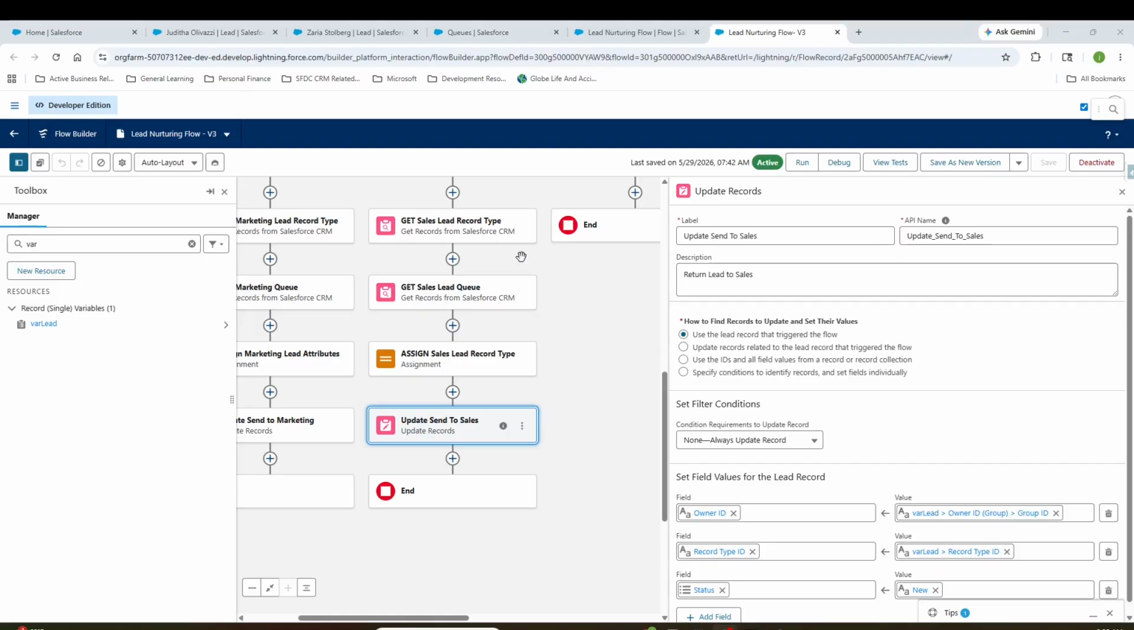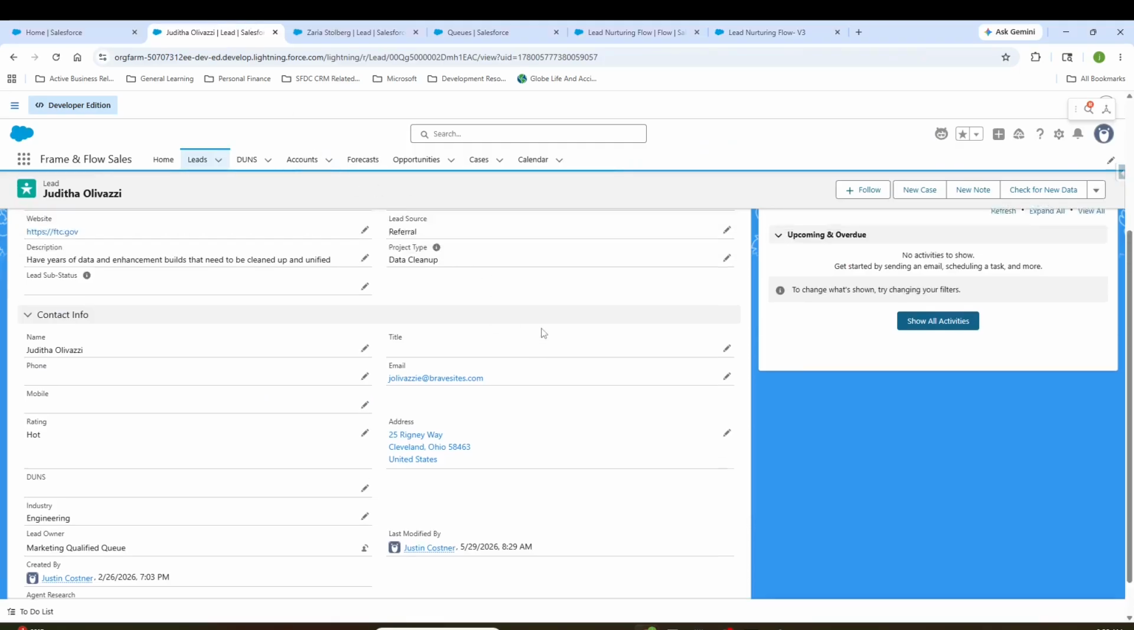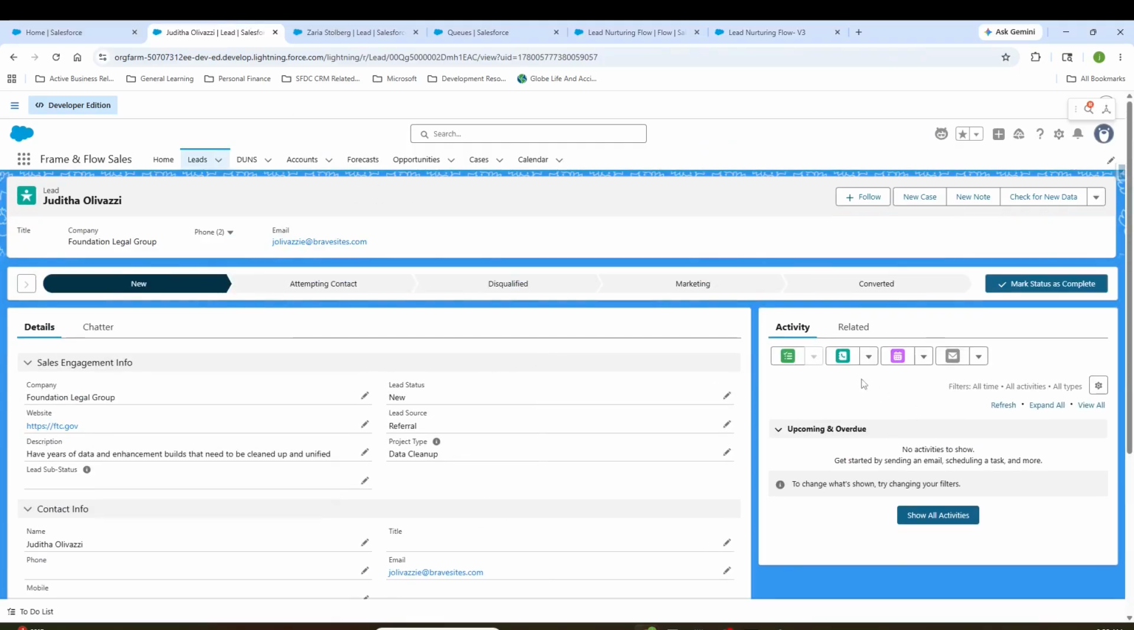Let me know what else you'd like to see, and then perhaps in the next iteration I'll add some task automation to where when this lead transfers back to a salesperson, we can give some information within the activity feed to indicate what marketing has completed or what marketing has discovered about this lead that makes it valuable now in comparison to when sales first had the lead.